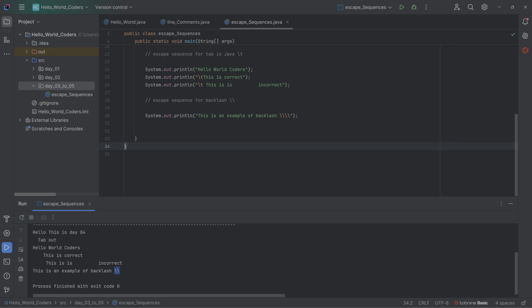If you want to print three, then it will be 6. If you want to print 4, then it will be 8. Hopefully that helped you out.